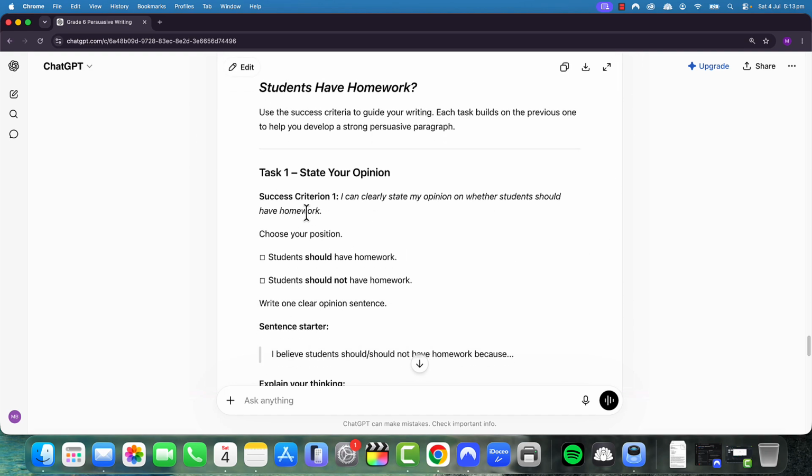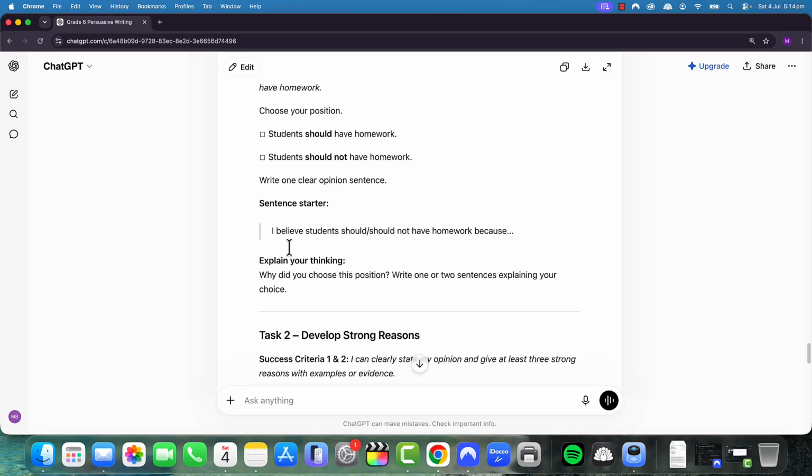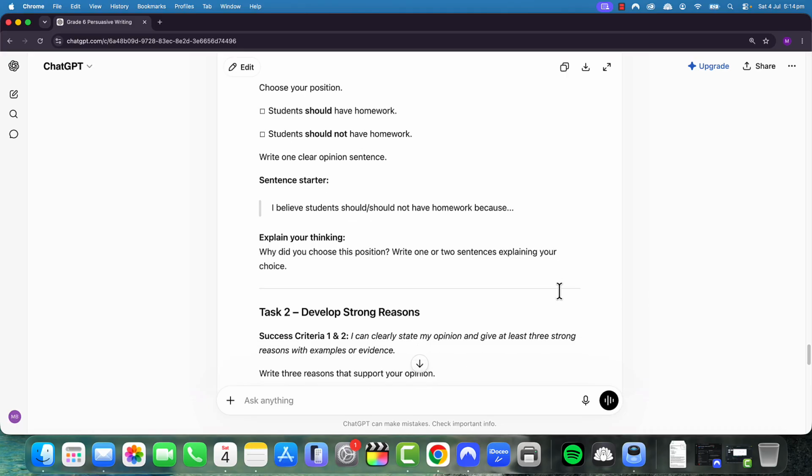So success criteria, I can clearly state my opinion. Students should choose their position. Yes, which is what we had before. Now we've got explain your thinking. Why did you choose this position? Write 1 or 2 sentences explaining your choice. So that was a little bit better than just an opening sentence as to which way you wanted to go.